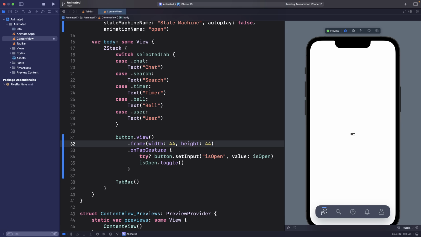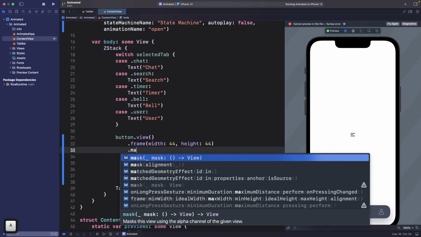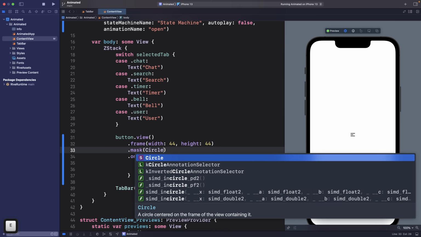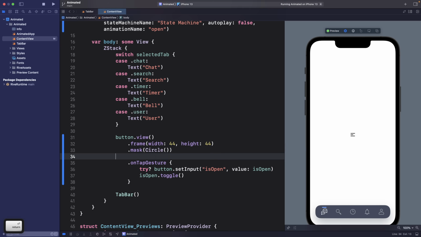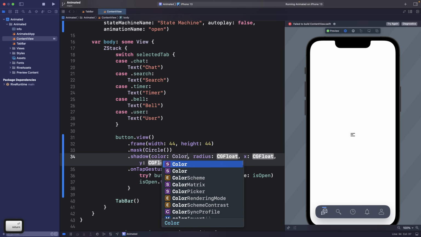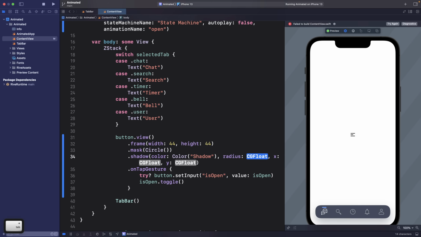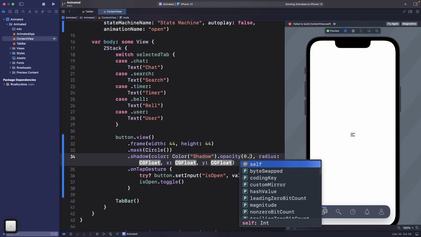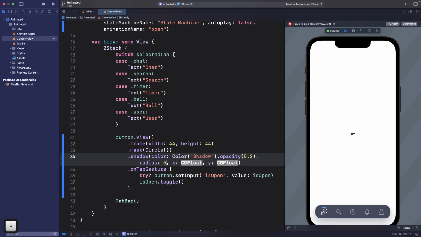I also want to add a drop shadow, but before that, I'm going to use mask and use a circle shape. We don't see it because it's white on white, so I'm going to add a shadow color, which is shadow, with opacity 0.2, the radius 5, x 0, y 5. Now we see the circle properly, and it does work as well.